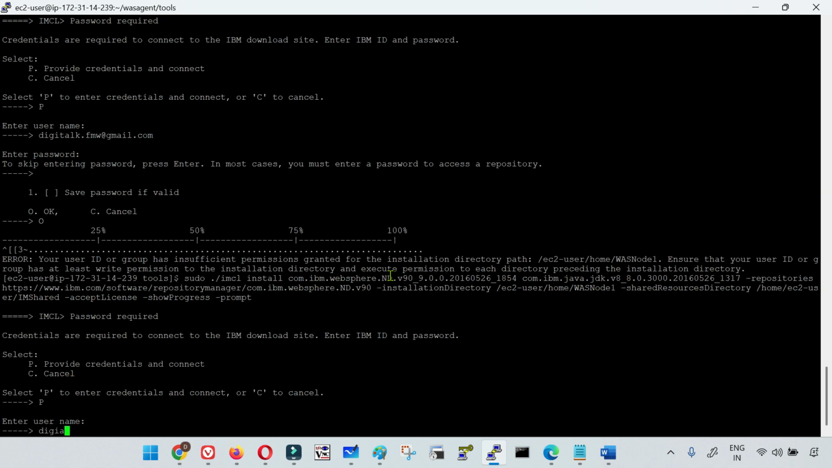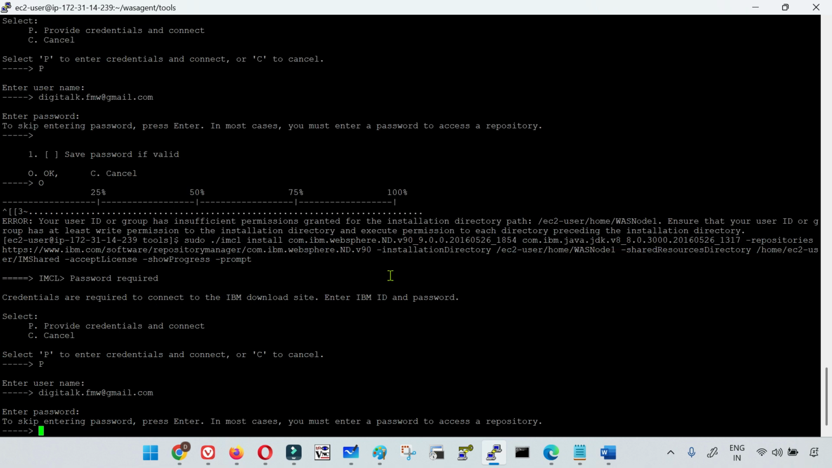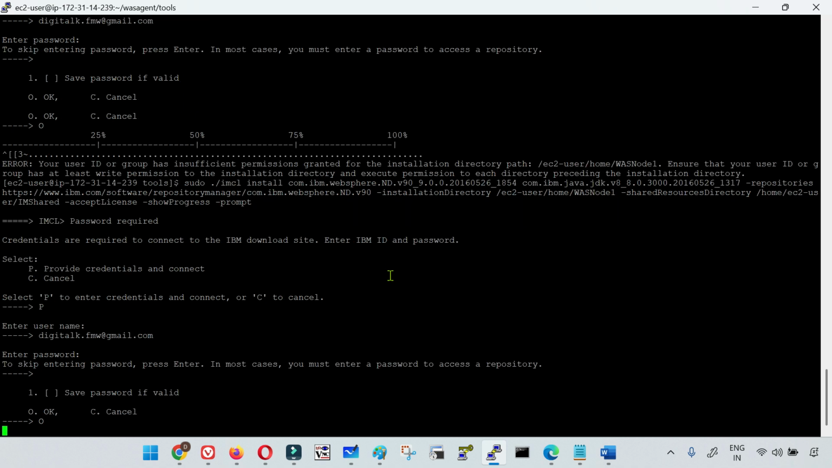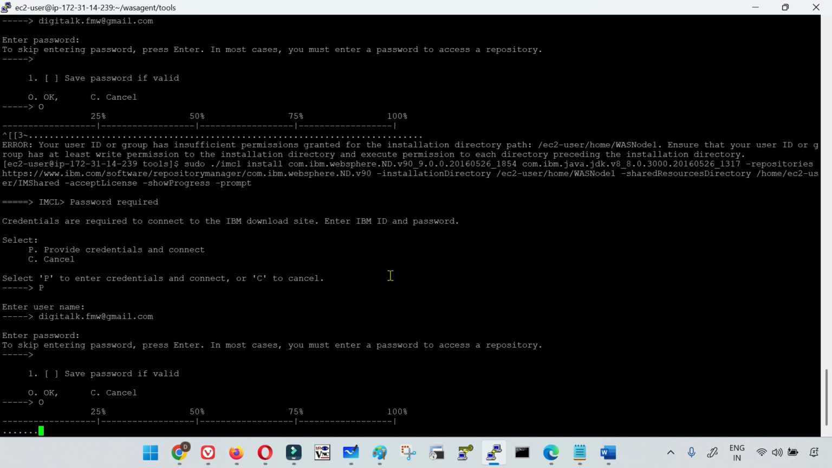Okay, digitalk.fmw at gmail.com. Okay, if you are not on AWS and you have your own Linux machine where you have proper access to your users, then you will not get this error. You don't need to specify sudo there. Specifically, if you are executing this on an AWS machine which you have created fresh, then you can specify sudo with the command. Okay, so now it has begun the installation of WebSphere.